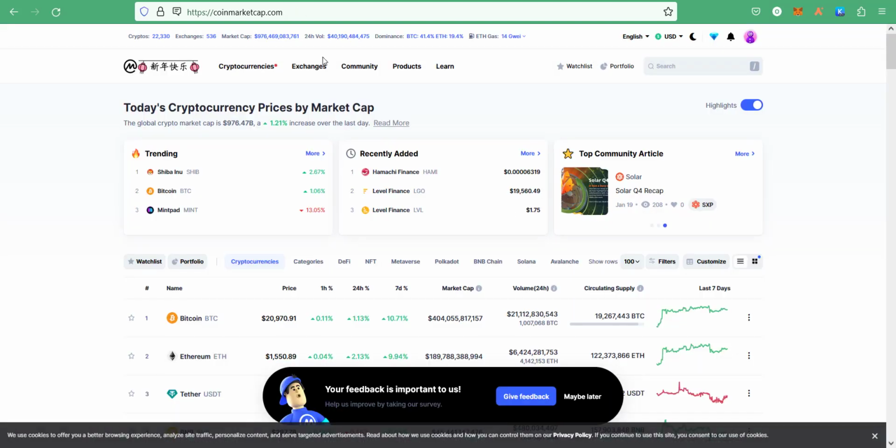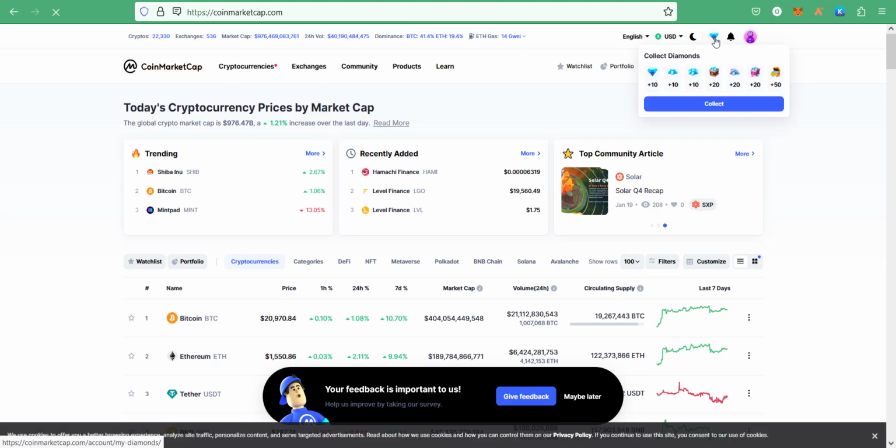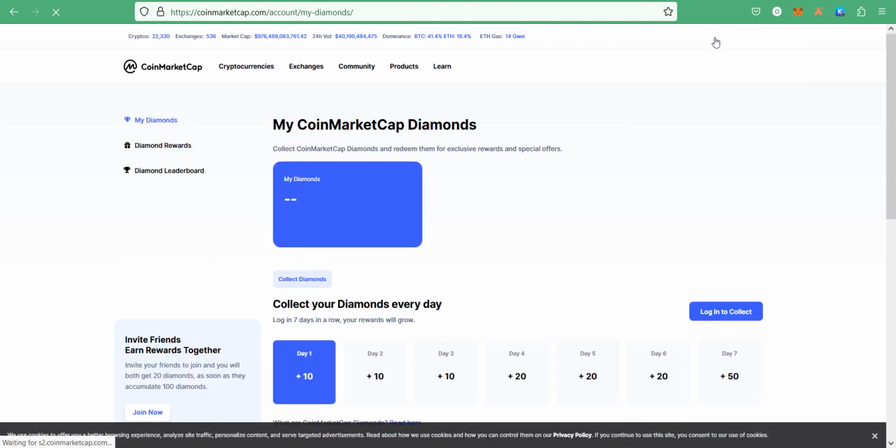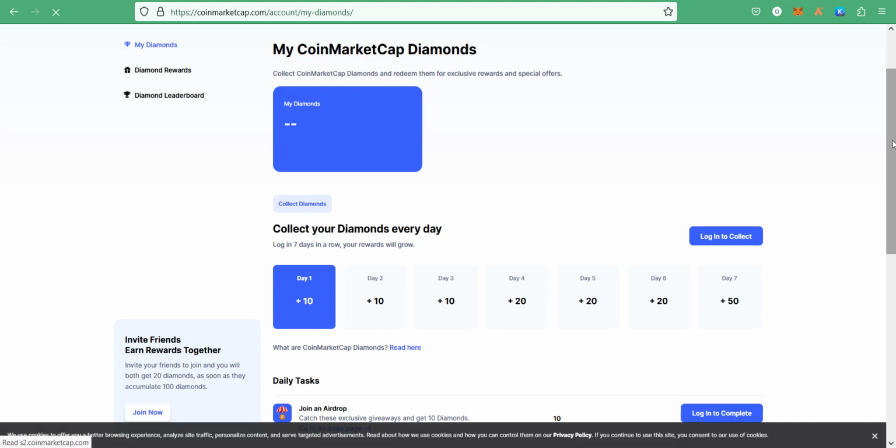After signing up your CoinMarketCap account, you should sign into CoinMarketCap. The next step now is to show you how to claim your CoinMarketCap diamonds every day. All you have to do is use your phone browser, or you download the CoinMarketCap mobile app. Whichever one you choose, all you have to do is locate the diamond logo on the CoinMarketCap website, click on it, and then it will bring you to the daily schedule to claim CoinMarketCap diamonds.